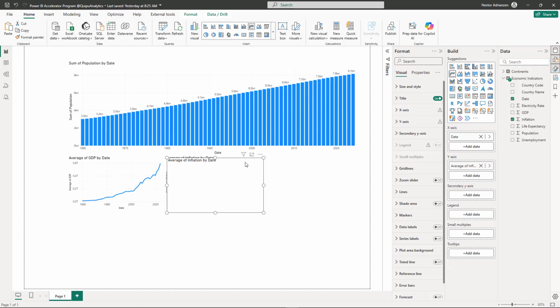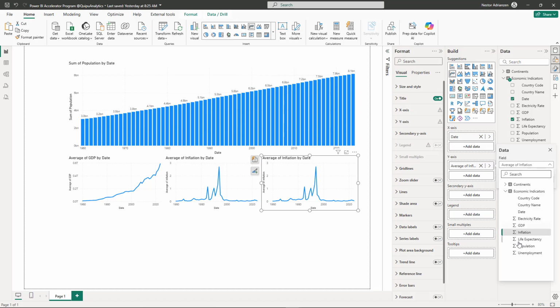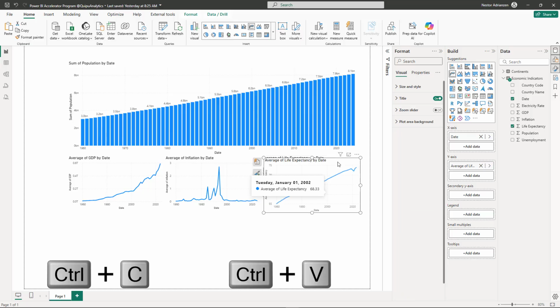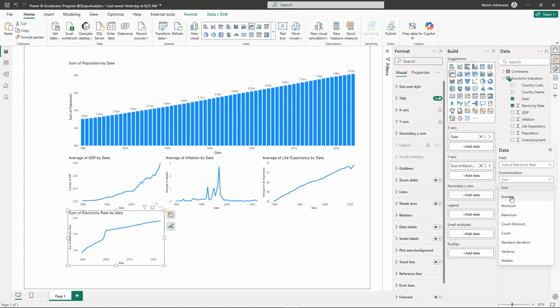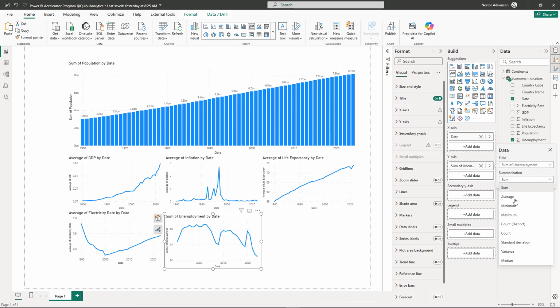And then we can keep going, Control C, Control V. And then let's keep going here. Let's select life expectancy. And again, life expectancy. This should be average. Control C, Control V. And then here, let's select the other indicator, electricity rate. This can be an average as well. Unemployment, really important metric as well. And again, this should be average. Perfect. This is looking good.